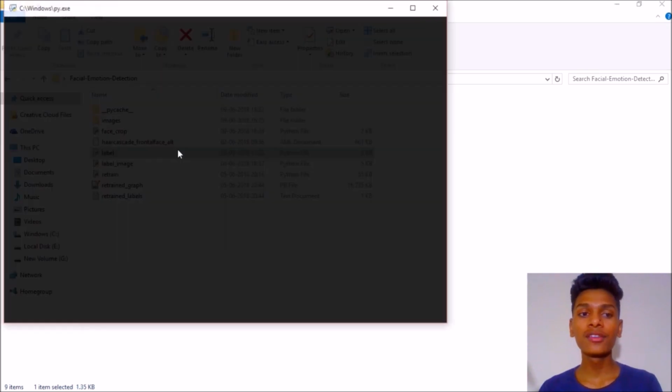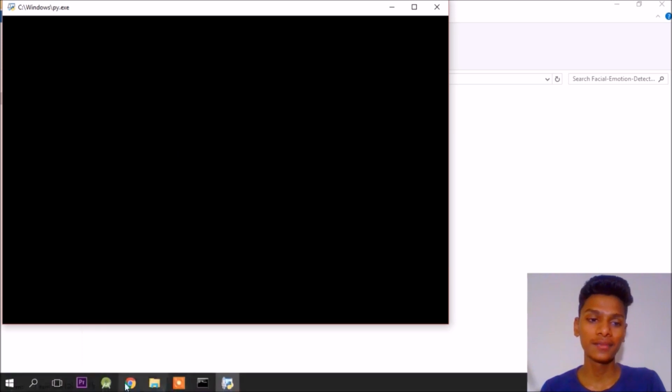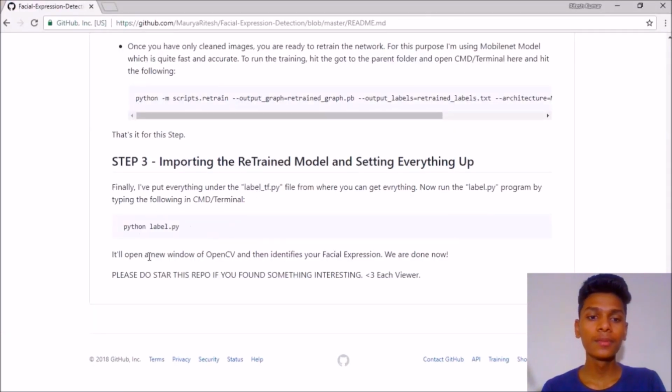Now you should just double click on the label.py program and it will run as soon as you do that.